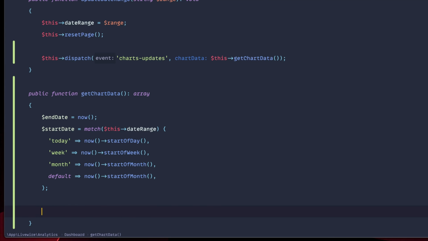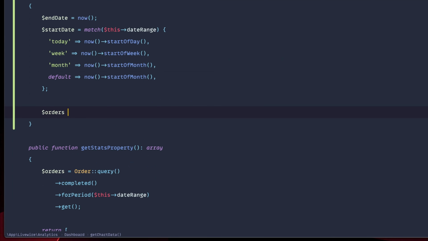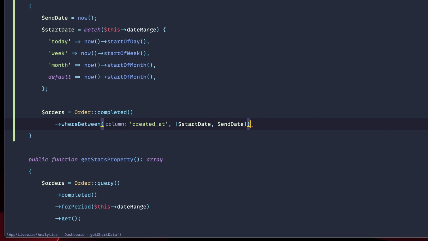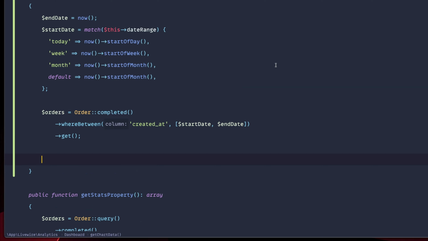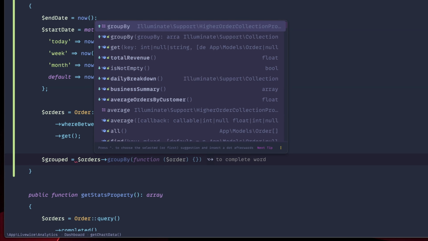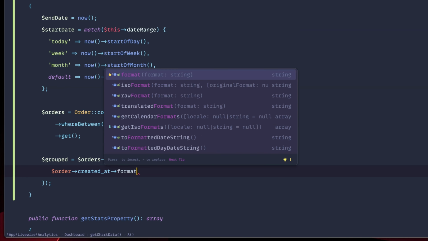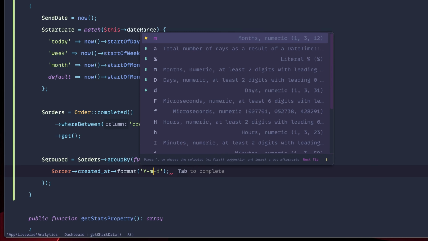Now that we have the start date, let's go ahead and get the orders. So the orders will be the orders that are marked as completed, where the created_at property is between the start date and the end date. Let's get them. And now the next part will be to group them. So the grouped ones will be orders, let's group them by the created_at, and let's format that to year, month, day.